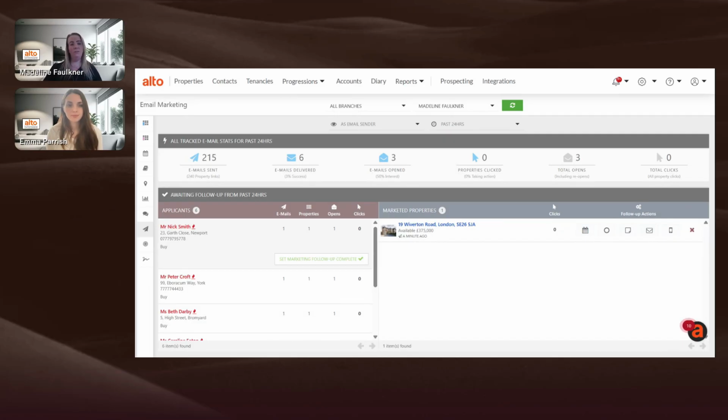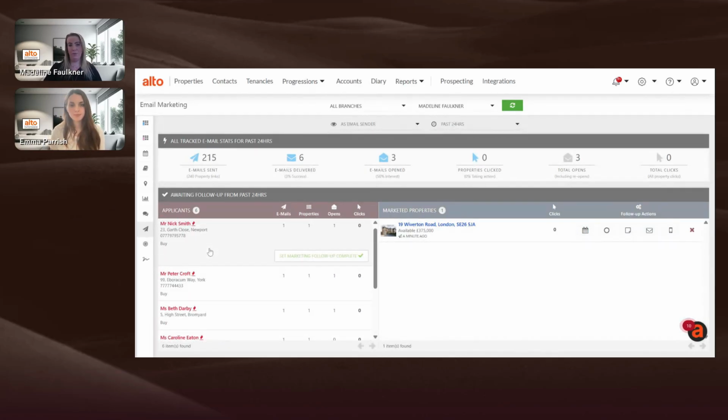So if we go down this side, this is the applicants that you have matched this property out to. What you're also able to do there as well is you can refine that down by the email sender, applicant owner, property owner, or you can also go through 24 hours, 48, past week, past month. But it's the follow-up actions that is key.